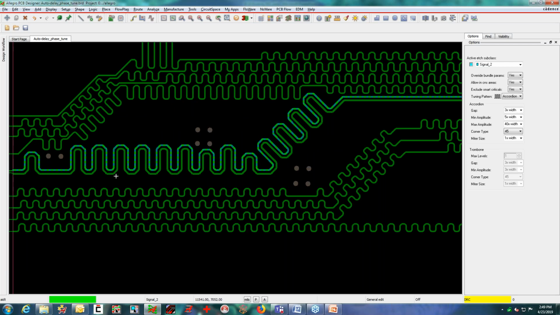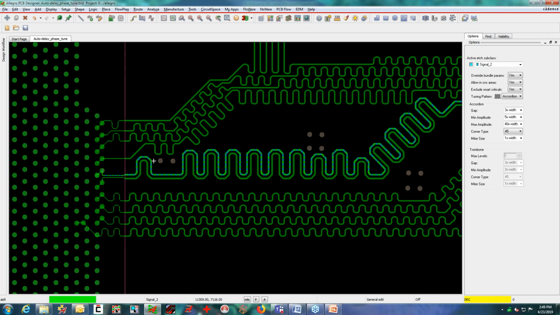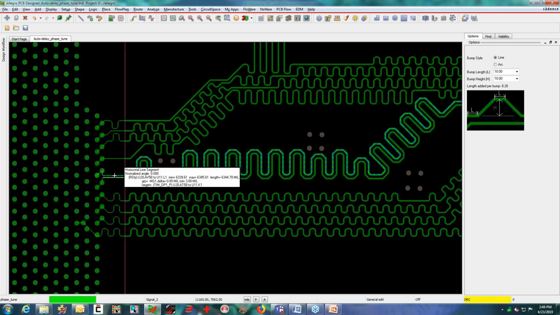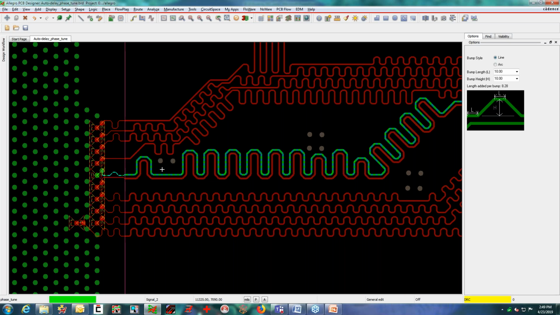Just to kind of show you how critical this is. So this is my critical trace here. If I went in here, let's say I added a phase bump, watch what happens. Just by skewing that one net, I've clobbered that entire section. That's how critical it is. So that just kind of gives you some idea.